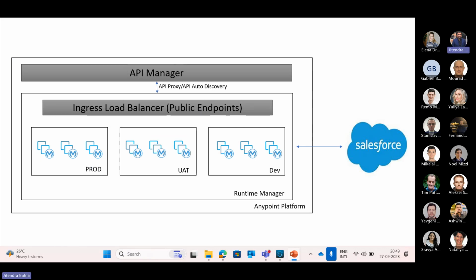So this is the typical architecture of the shared space. It's a vanilla architecture, right? We don't have to make any changes. We just have to create the environment and deploy the application. We don't have to customize anything here, basically. So we will just create multiple environments as per our requirement.